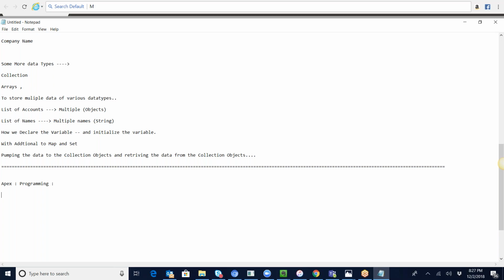So we know that Apex programming is all hosted in the cloud. Even when the Apex is saved, it is compiled and executed on the server. So when you just save the Apex program, it is all compiled at that time and executed on the server. You don't have to manage any of the servers or any of the infrastructure for it. So everything is taken care of by Salesforce.